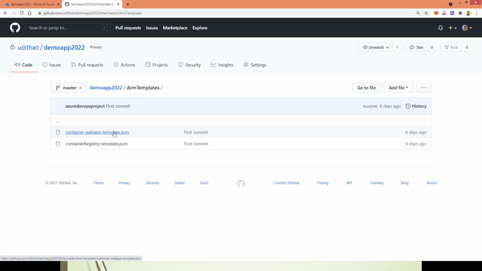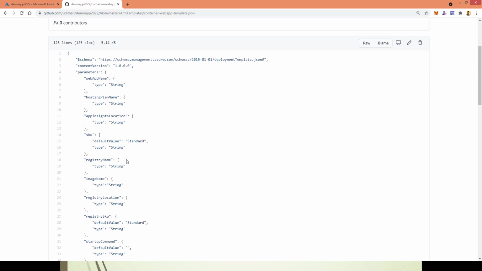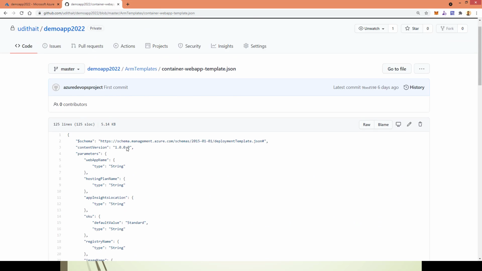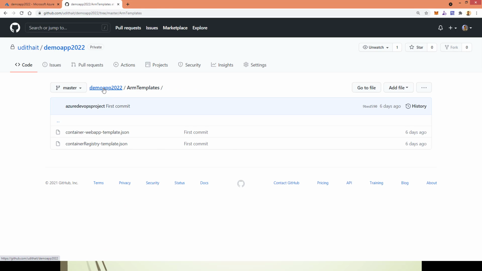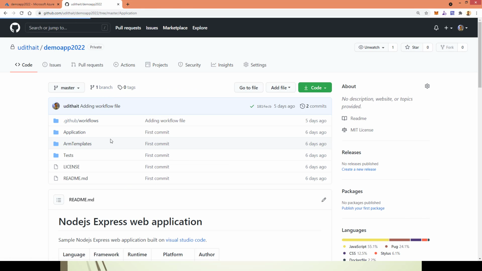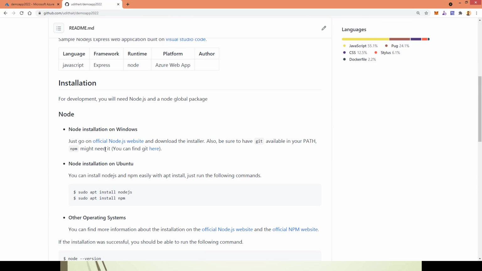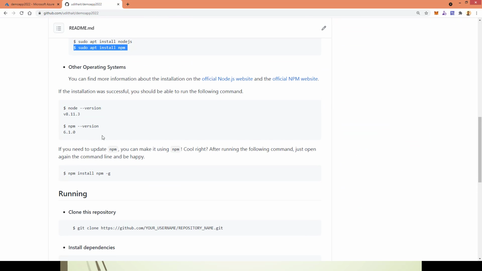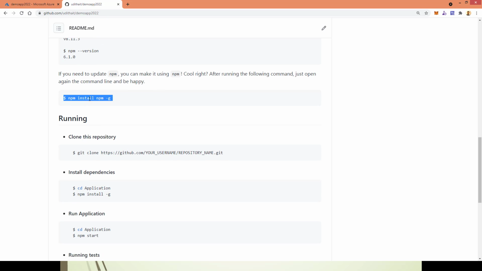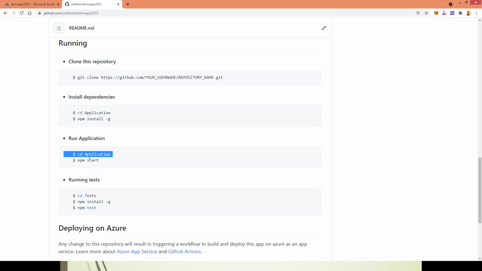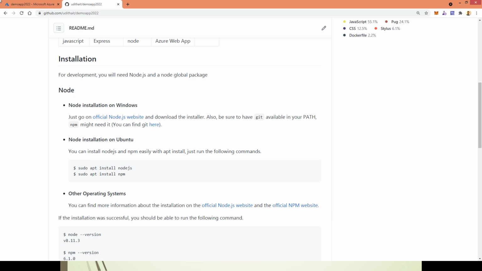Then you have your ARM template like this. These are the parameters and settings of the subscription details, configurations, things like that. Then we have your application details, and finally you have your test details, where based on gulp, we can do unit testing and functional testing. So these are the testing information that we have, and these are added from the application, how you can run this, how you can install dependencies, and how we can build these things as well.